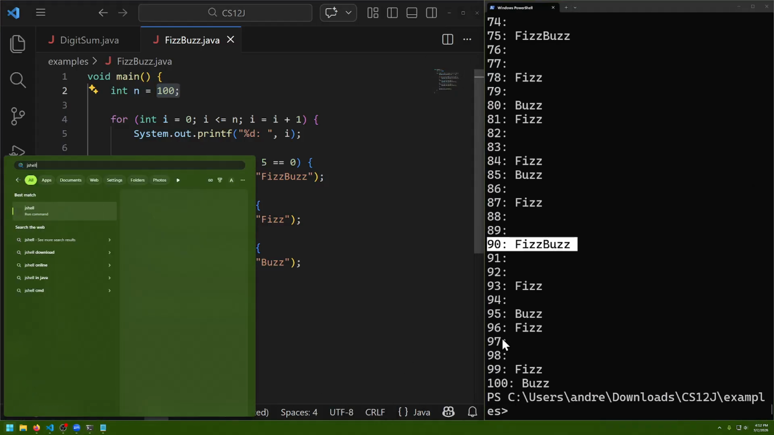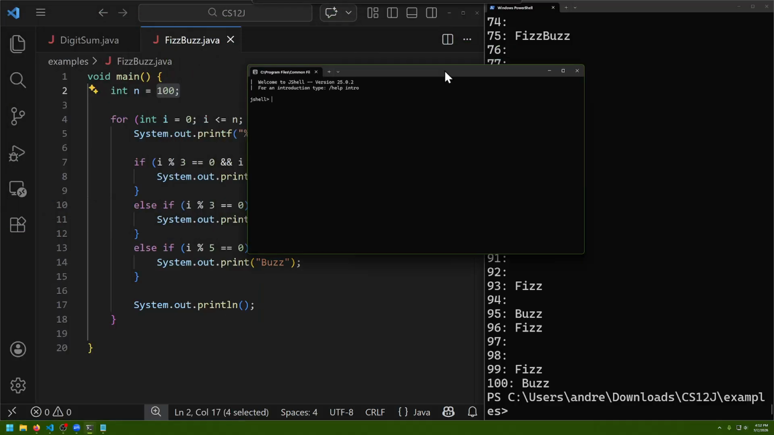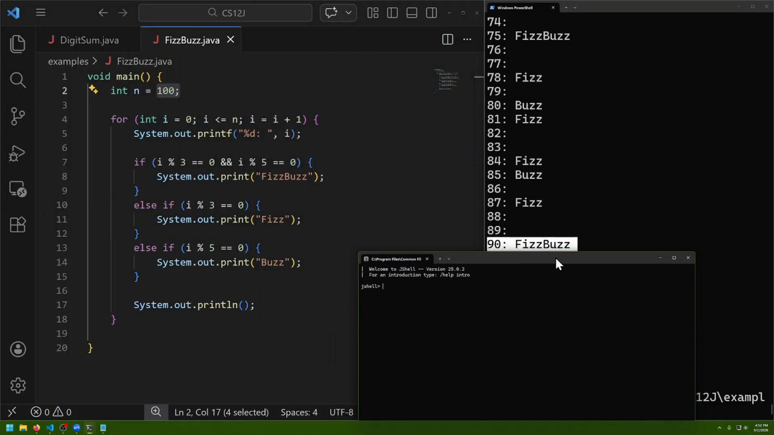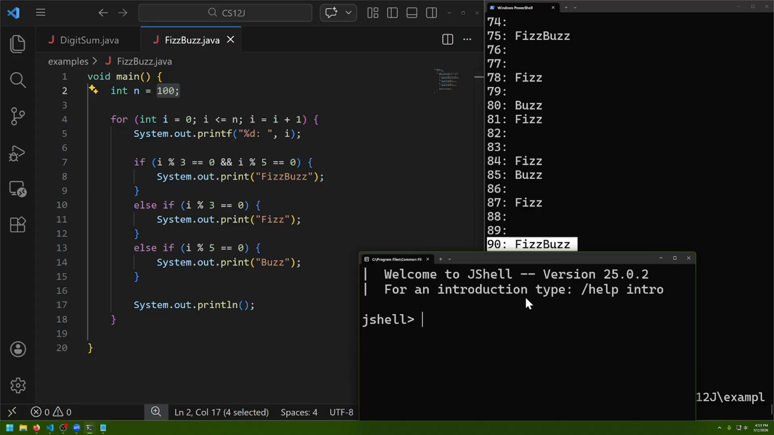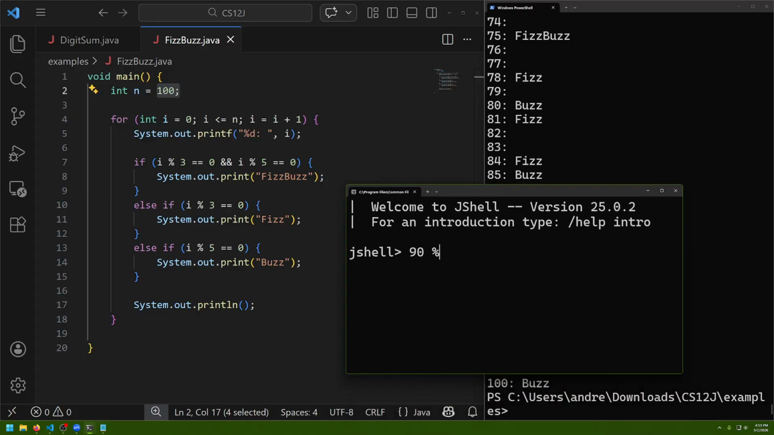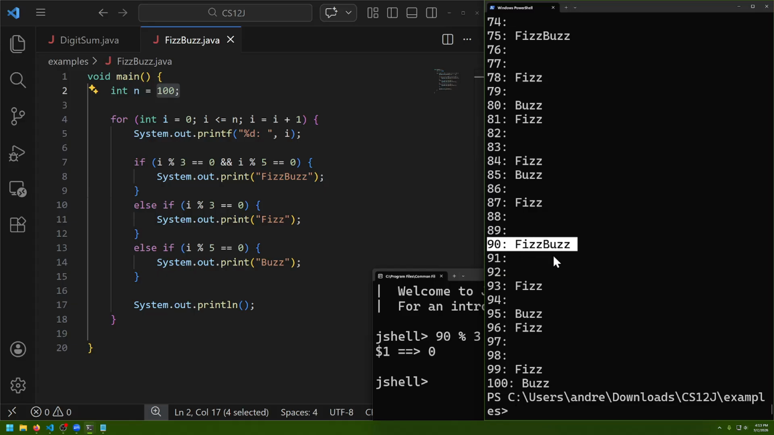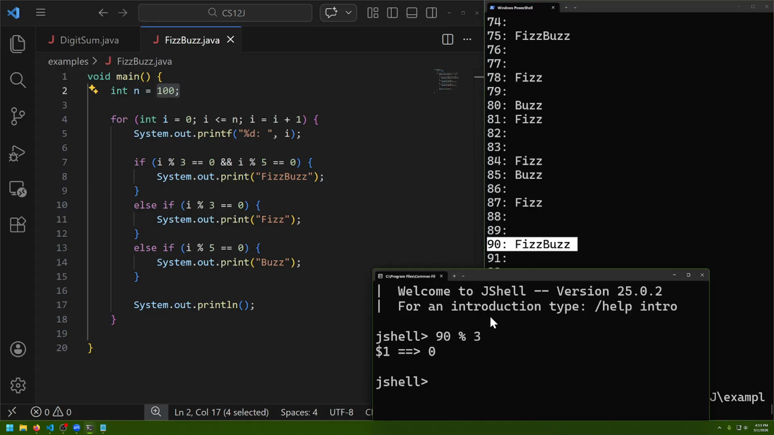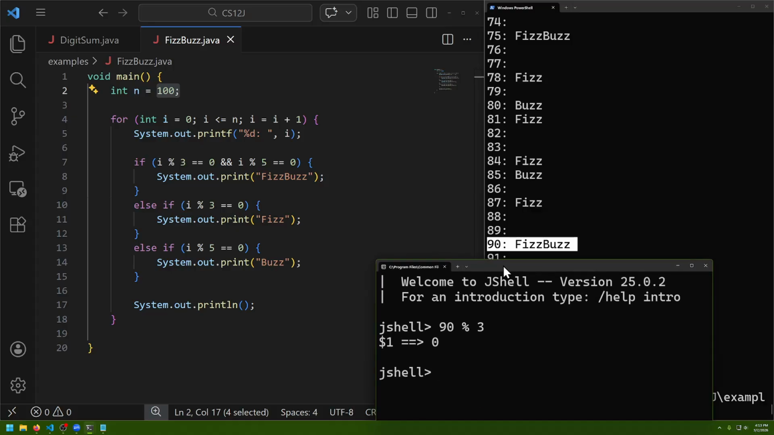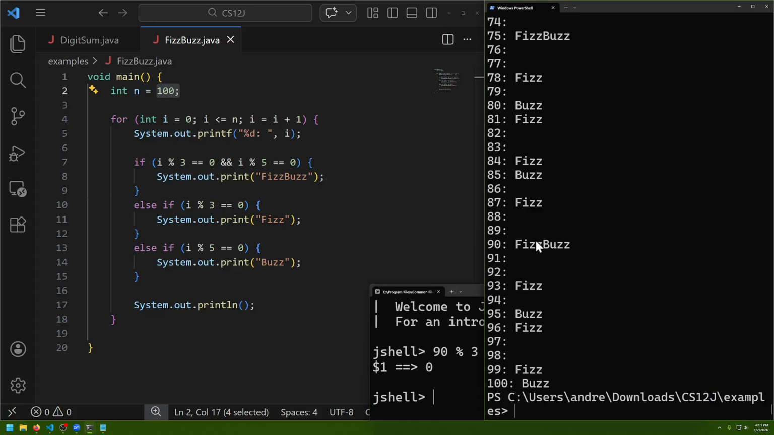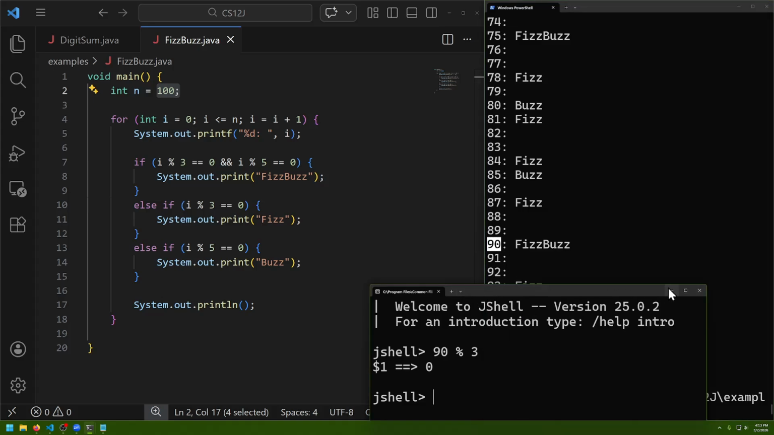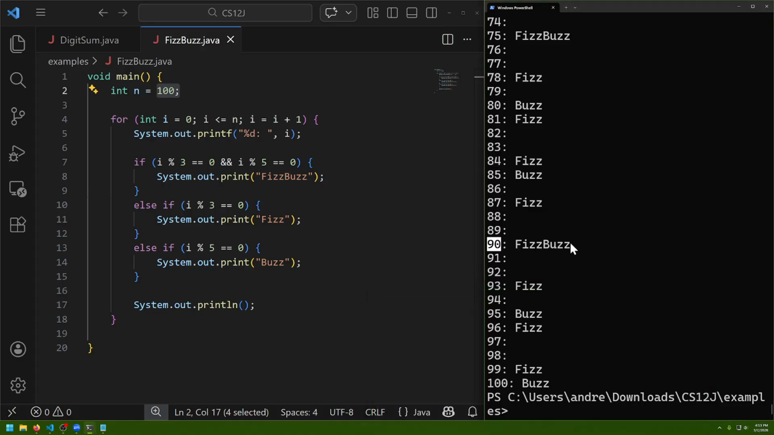pull up a JShell here. 90 is divisible by 3, really? Let's see, 90 mod 3. It gives a 0. Oh, it does. My bad. I'm totally fried. 90 is divisible by 3 because it goes into 30 times. I was thinking this said 100 for some reason. Okay, 90 is divisible by 3 and 5.